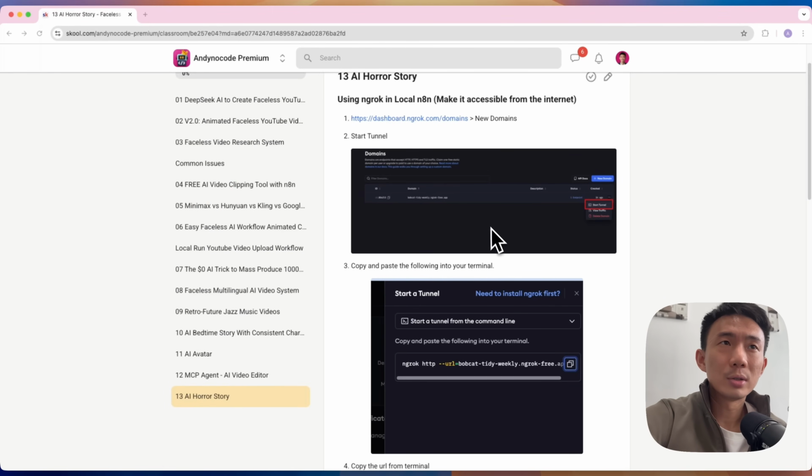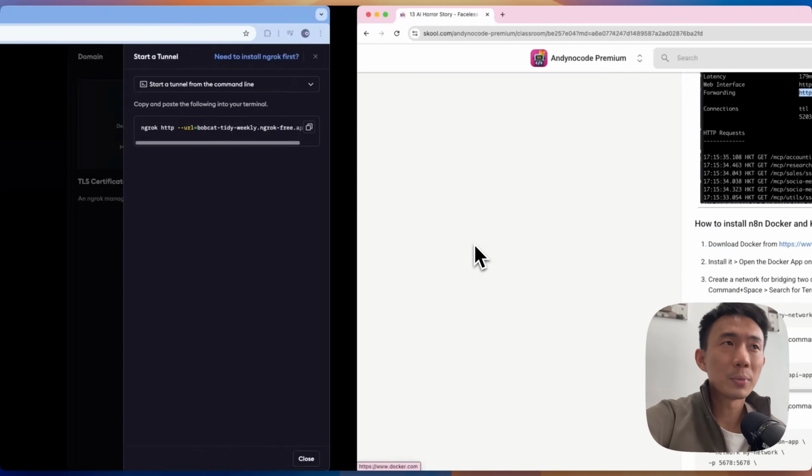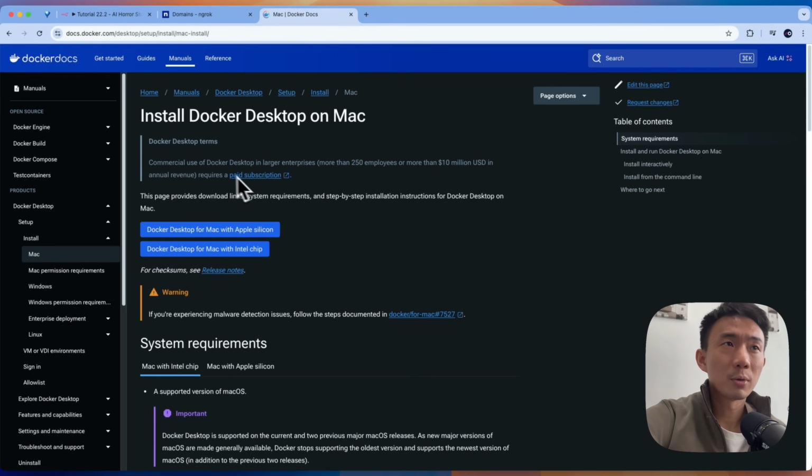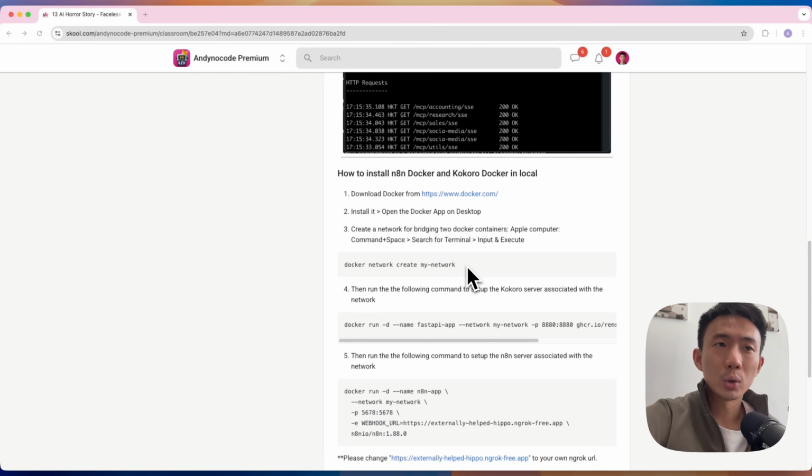Then after you install this, we are going to install Docker. You can go to this website. If you're on Mac, just install it for Mac. If you have a PC, just install it for PC. Then we are going to copy this.